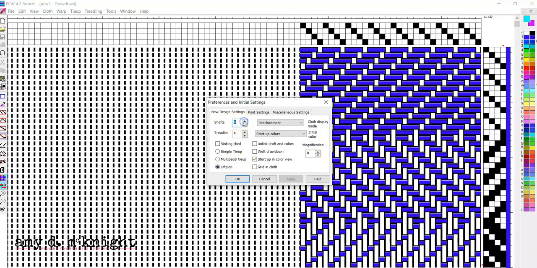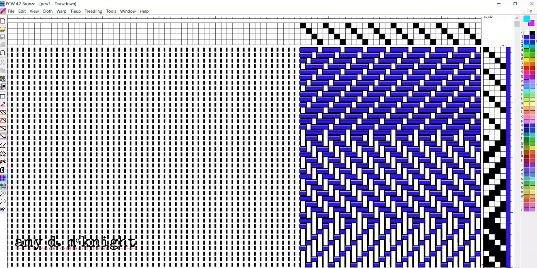Shafts 3 or 4 depending on what you want to do, treadles 4, lift plan, we're going with a lift plan, and interlacement. You can always change that however you want to do it, but I personally like to see how the threads are interacting with each other. You can change your colors and all that other stuff over here. It's a really fun way to play. Yeah, it's just kind of fun. So alrighty, that's it. Hopefully that's helpful.